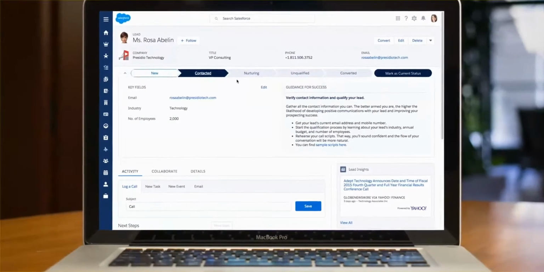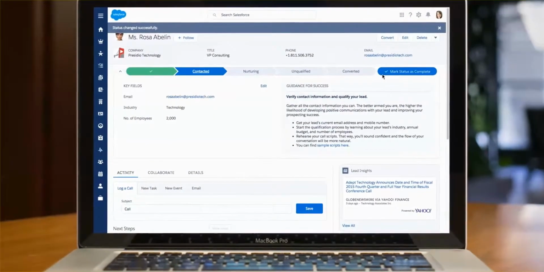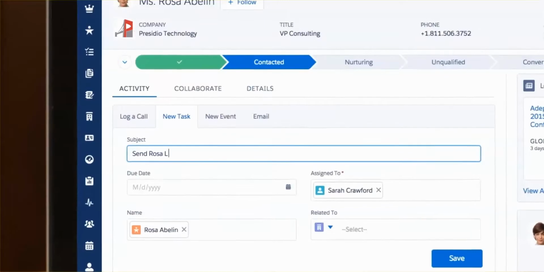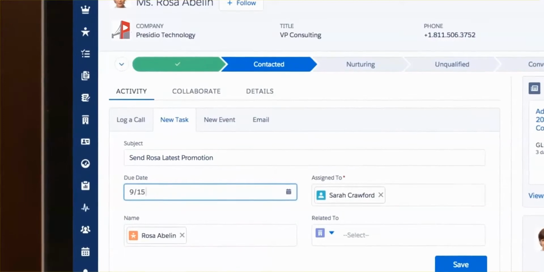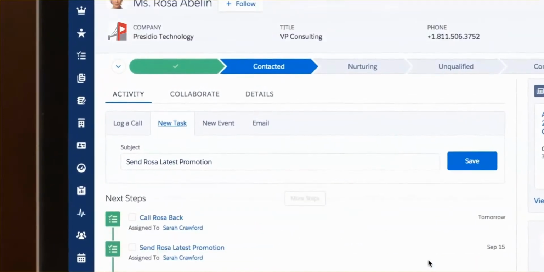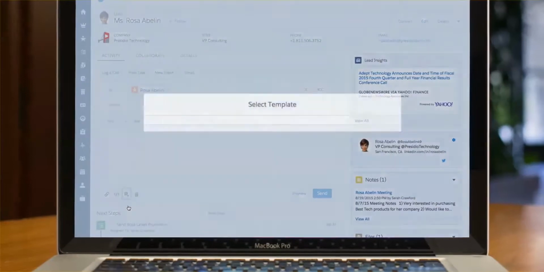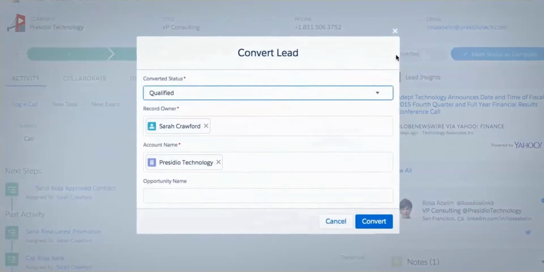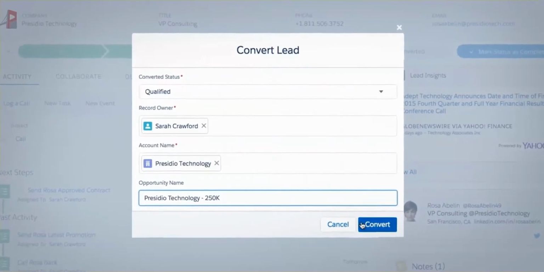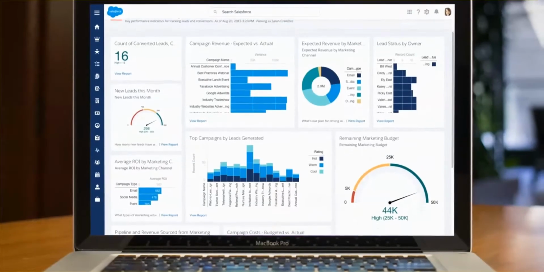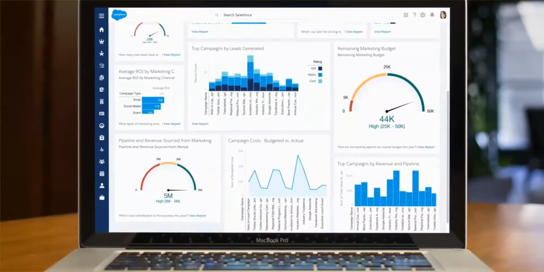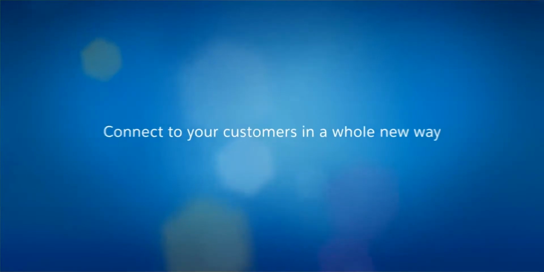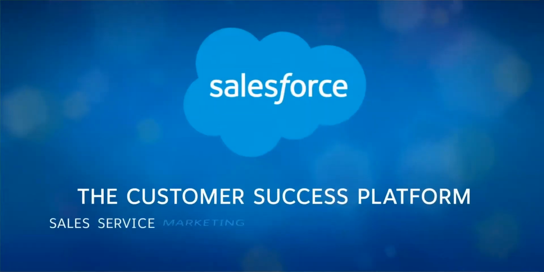LeadPath guides you through the key data and actions to move the lead forward, helping you sell smarter with intelligent lead insights from real-time news to Twitter feeds before you pick up the phone. The Lead Workspace lets you quickly engage potential customers, like logging a call, creating a task, or sending an email using a marketing-approved template to market even faster. And when the lead is qualified, you can easily turn it into an opportunity for your sales team to close, while the VP of Sales and CMO get an immediate pulse on the company's pipeline. Grow your sales pipeline faster and smarter with Salesforce.